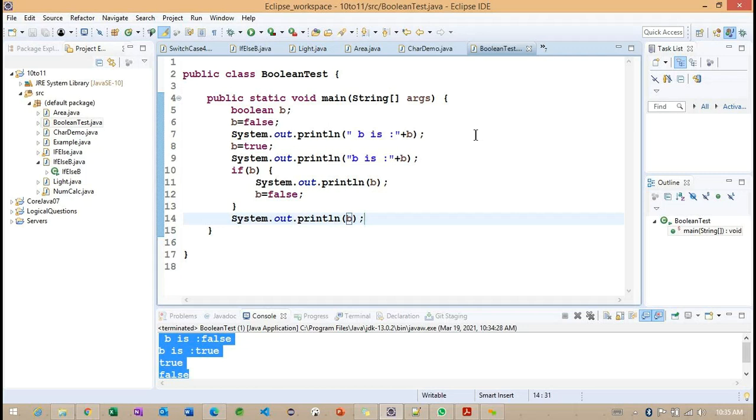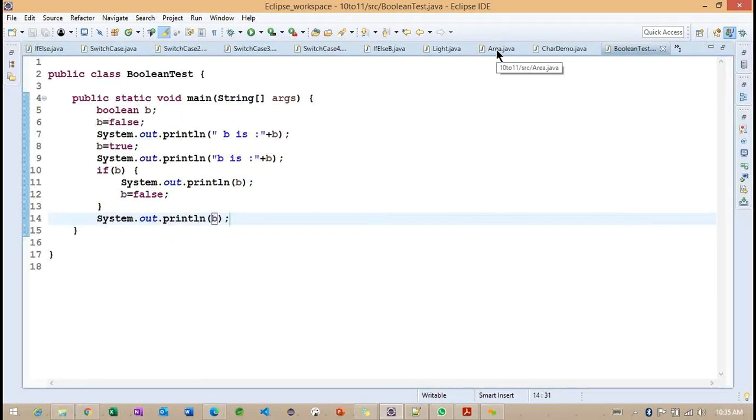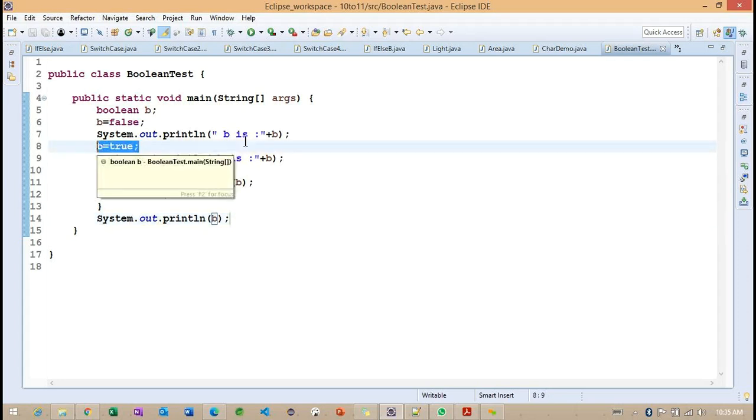Hello. Yes, tell me. Hello, sir. Sir, if B is false, which one will it execute? Second one, it is false at that time. True and false. The B value will be assigned at that time. Sorry, I did not understand. Can you explain which line you're talking about? Sir, at the 8th line, B will be assigned true. At that time, the B value will be false. At that time, in the if condition, which statement will be executed, true or false?